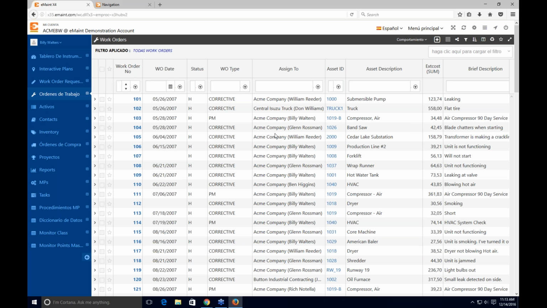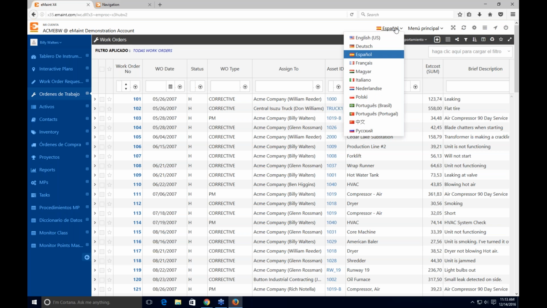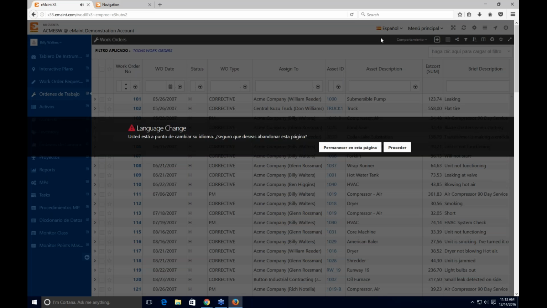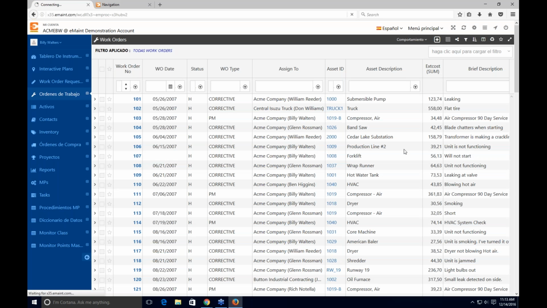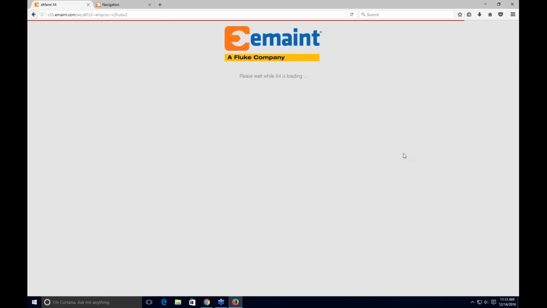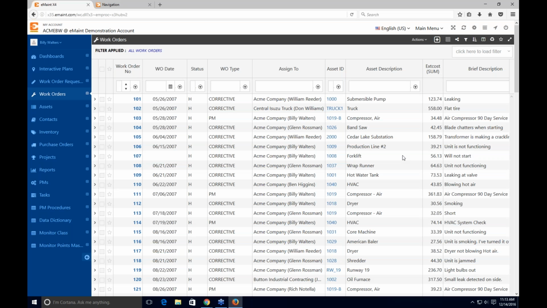in Spanish. Now, when you change that, it doesn't translate your data. This is all user entered. What it changes is all the system text. So you can see all the tables on the side, the drop-down options, things like that are all translated. And again, that's per user, so each user could have their account set to a different language.